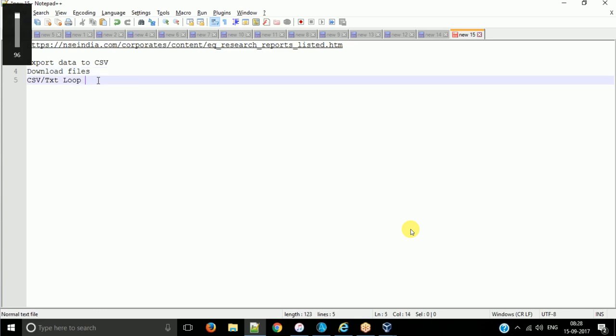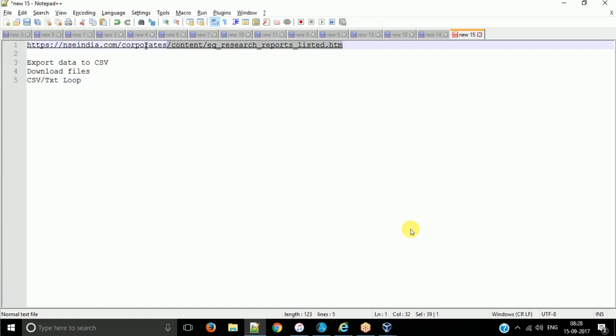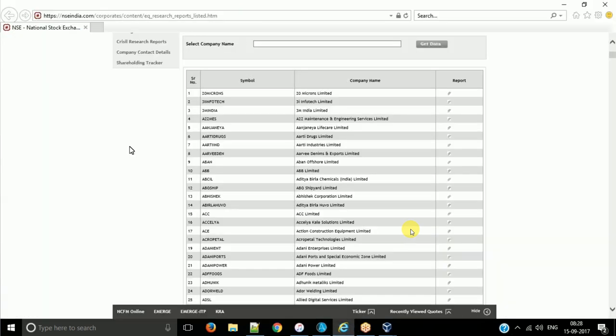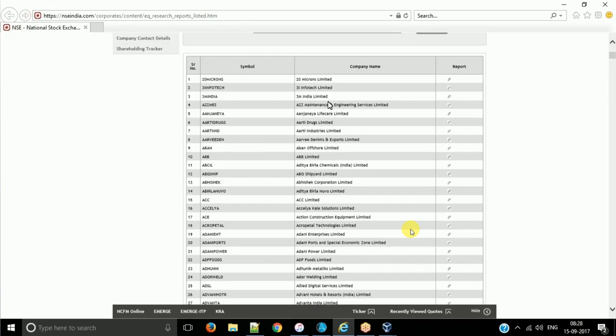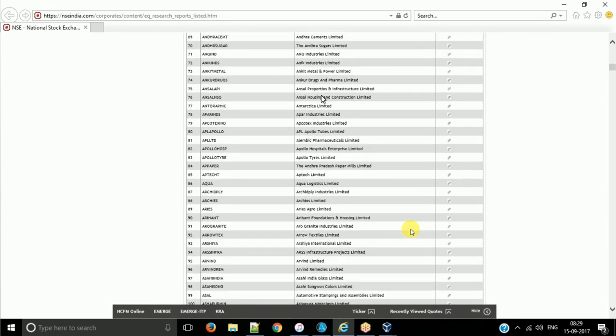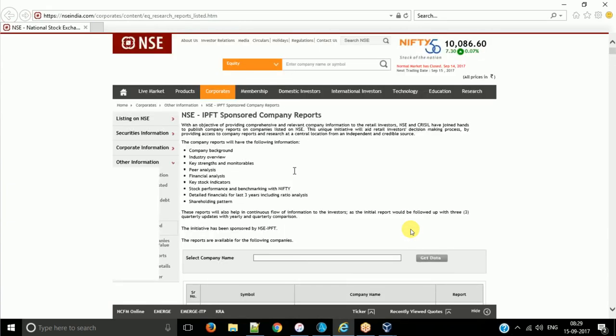Okay, in this example, we are going to cover these three. Just watch it. I just opened this web link, and when I opened that web link, I got this web page. In this web page, I have a very lengthy list.